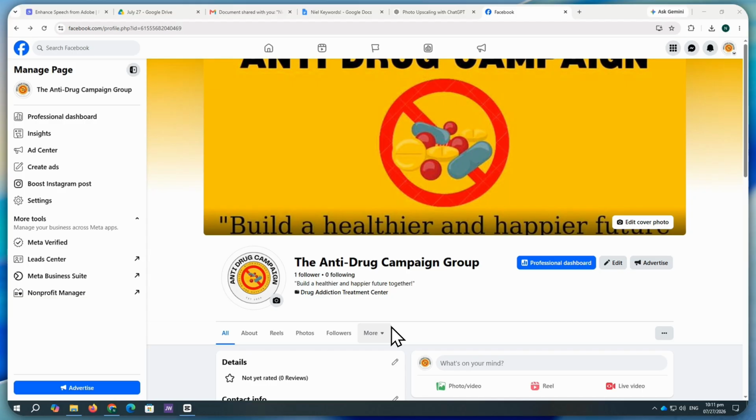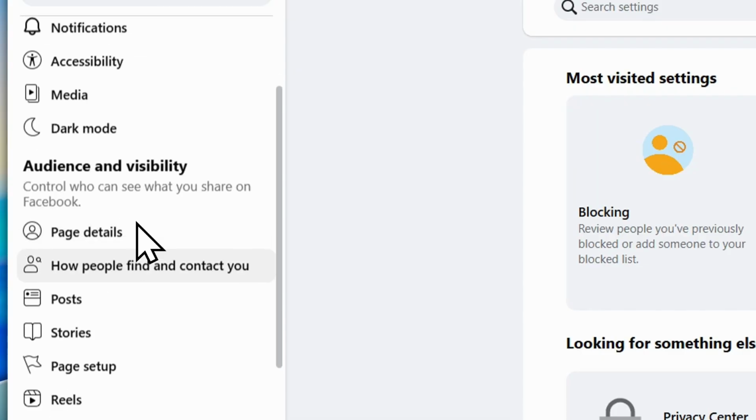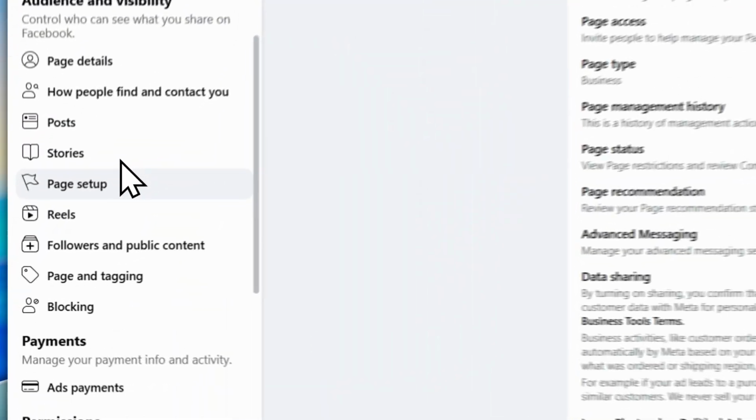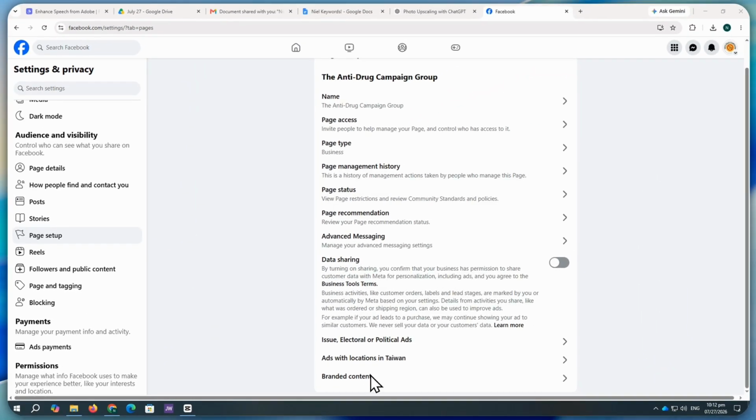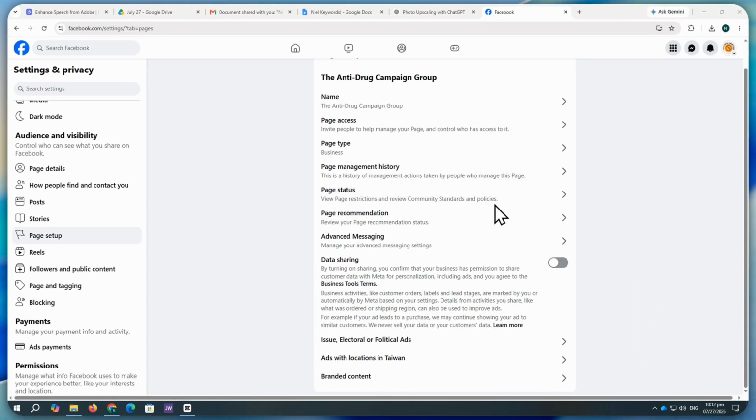Once you're on the page, click your profile picture again, then go to Settings and Privacy, followed by Settings. Next, scroll down and open Page Setup. If you don't see a Merge Page option, don't worry. Facebook has removed this feature for many accounts.